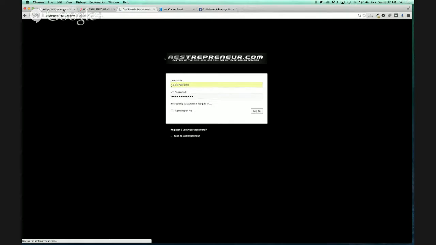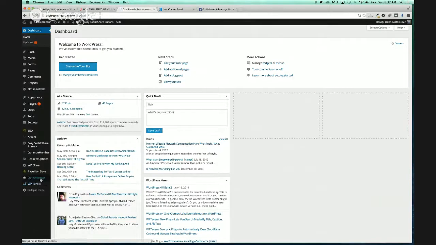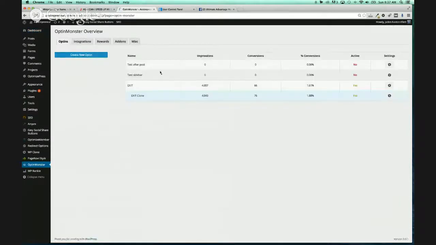So while that's loading here, what we'll do is just go into OptinMonster. You guys can see that this is the pop-up that I have enabled on my website right now. I have the exit intent pop-up, and it's converting at... First of all, it tells me how many times people have seen the pop-up, whether it's a sidebar opt-in. It tells me how many conversions I've gotten, so how many leads I've gotten from it, and it tells me its conversion percentage.